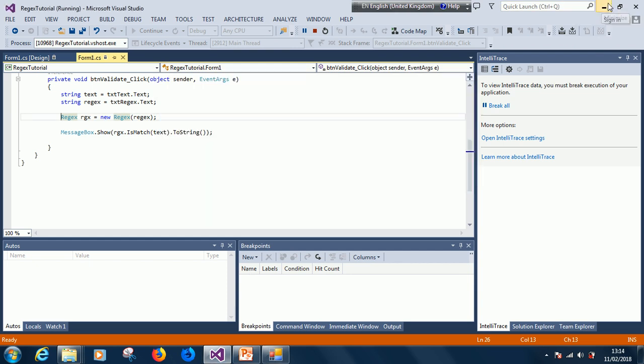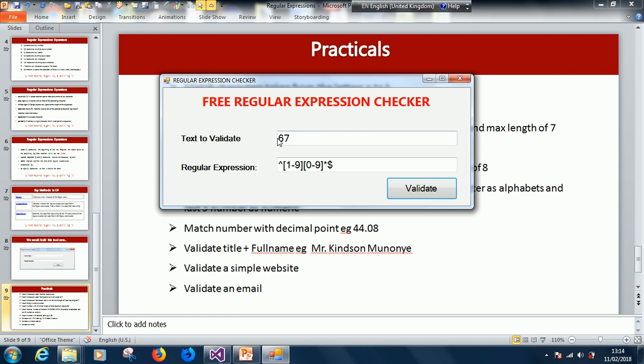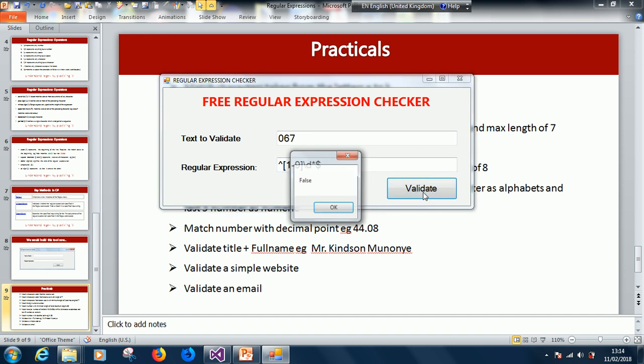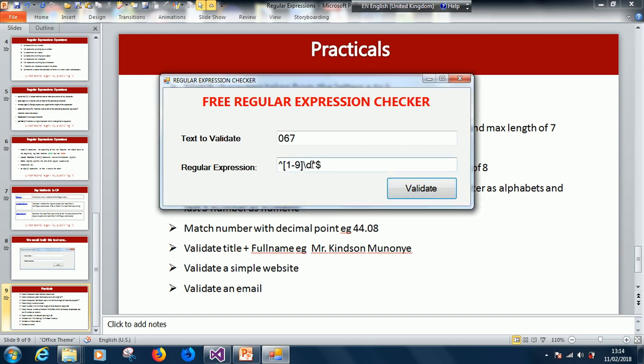Let me minimize this so that we see where we are. Now if I try to use 0 to be the starting point, it's going to be false because this 1 to 9 specifies that it has to be 1 to 9. Now if I replace 0 to 9 with \d, it is also going to work perfectly. In the next tutorial I'm going to explain this to you, how you can shorten the regular expression. I'm going to stop here because there is a time limit. Let's continue in part 3 of this tutorial.